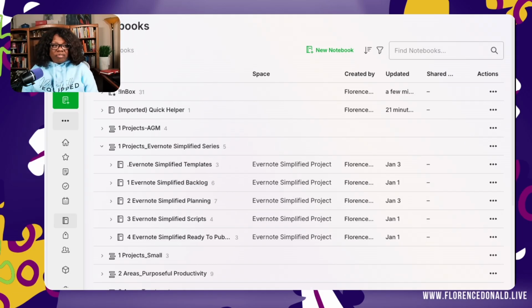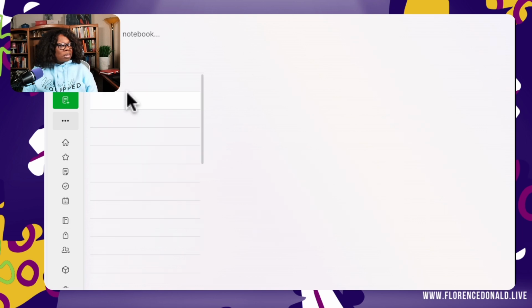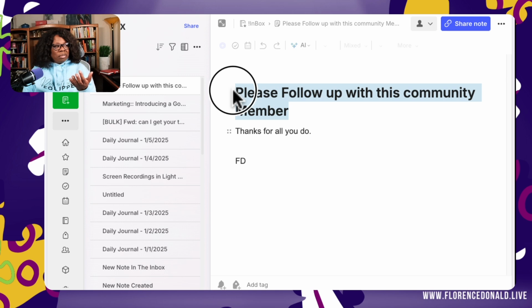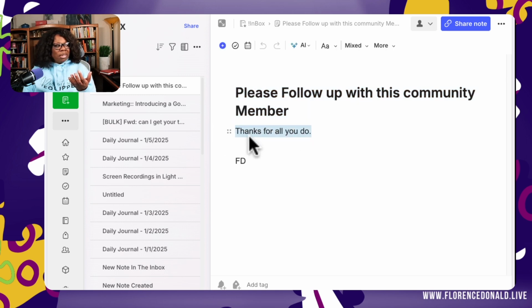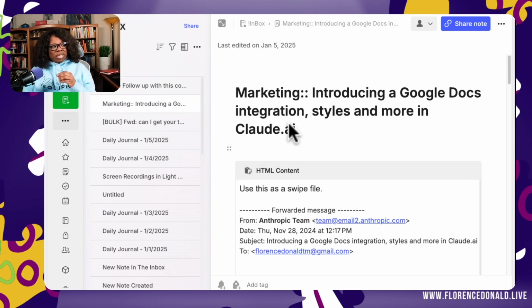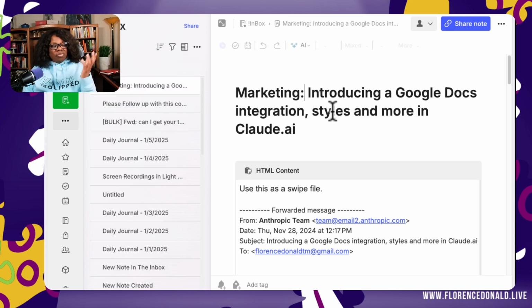Here we are in Evernote, and I'm in my notebook view. I sent one, I'm going to go to my inbox, and you will see here's the note that I forwarded, the email I wrote and sent to the community manager. You see how it put the subject that I put in the email at the top? It put what I typed in the body, and my little signature. Here's the other one that I forwarded, and I put the word marketing at the beginning, and it just put it in. I didn't put any extra information. All I did was change the subject.